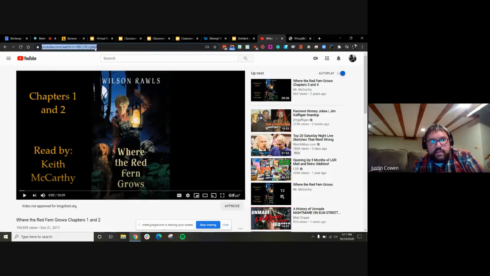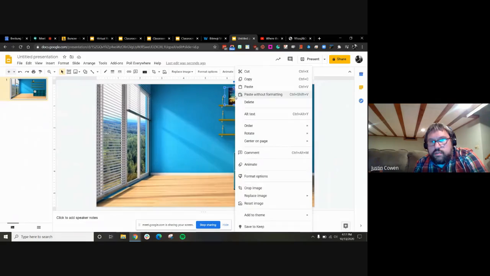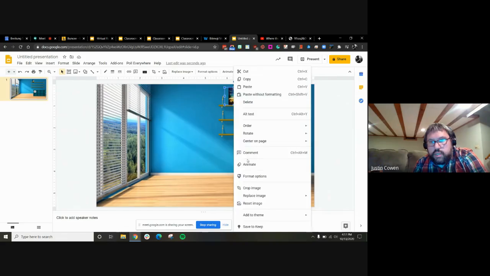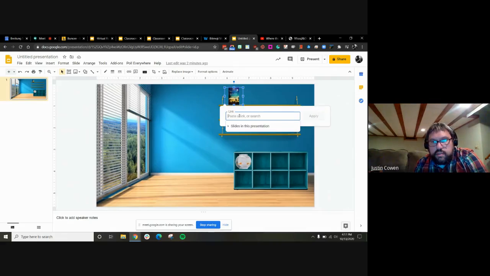So I could take this, copy it, and then anything that's on here can be a link that takes you to somewhere else. If I come up to the book, I can click it and click the link icon. I can right click it and select link. There's normally a link there, but I don't see it right now, which is fine. I can click the chain link, insert link.